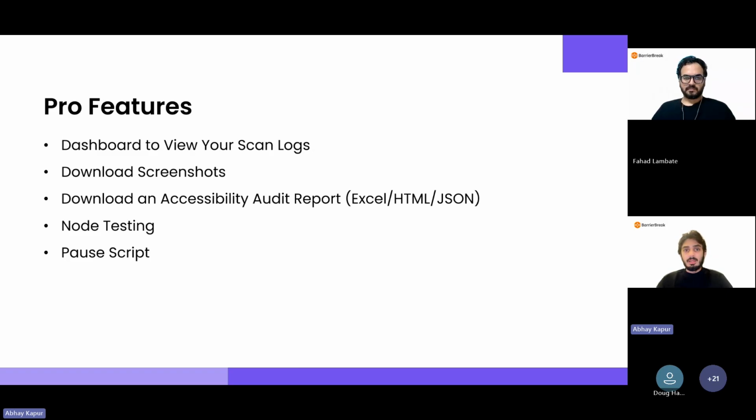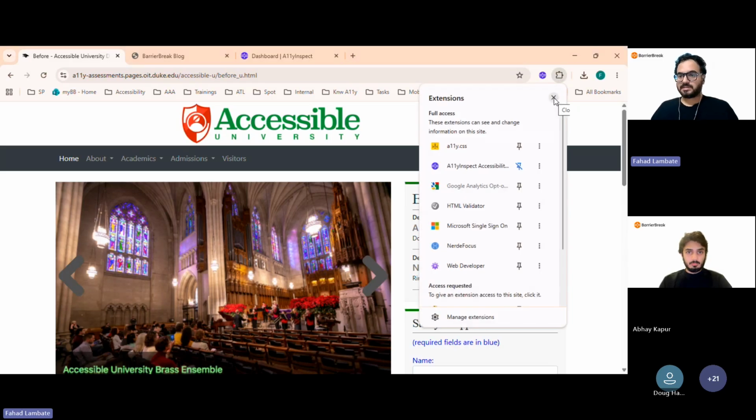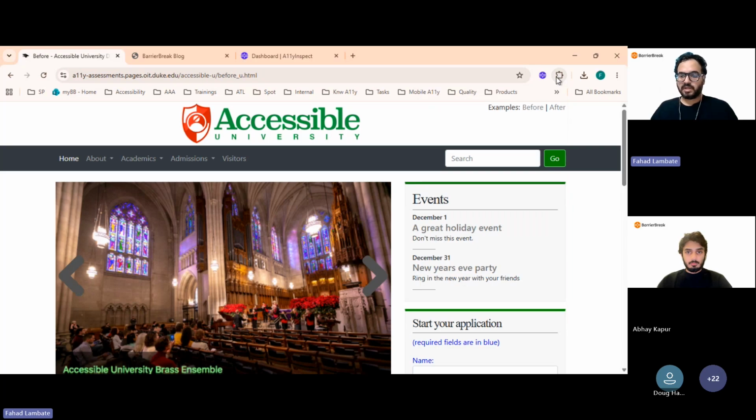So at this point, I will hand it over to Fahad to actually give you all a demo of the tool. Sure. Thanks, Abhay. So as soon as you install the extension of Ali Inspect, it will go into your extension manager, right? Once you activate the extension, what I would suggest is just pin it to your extension bar so that you can easily use it.